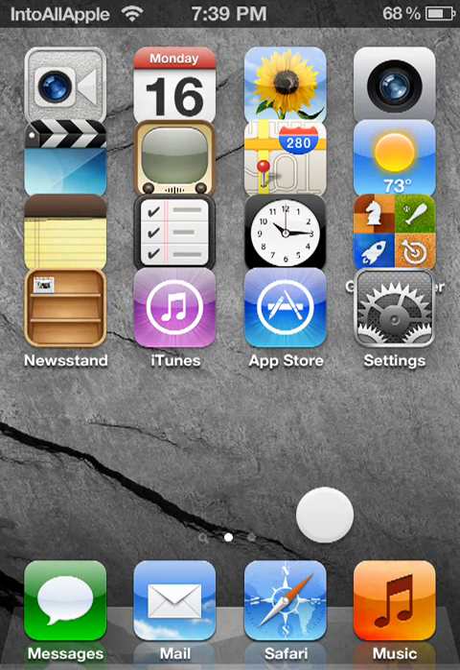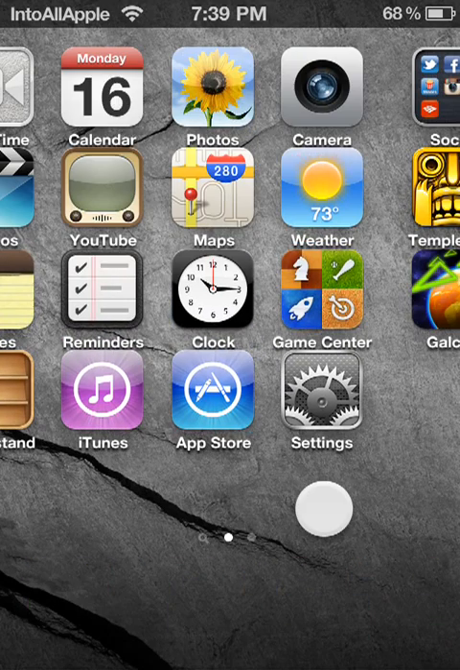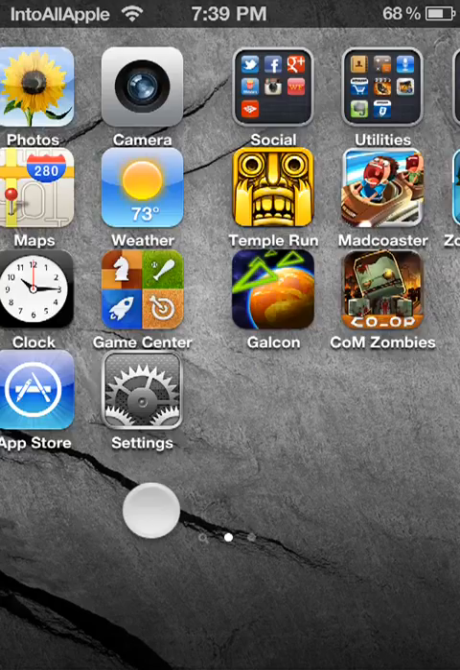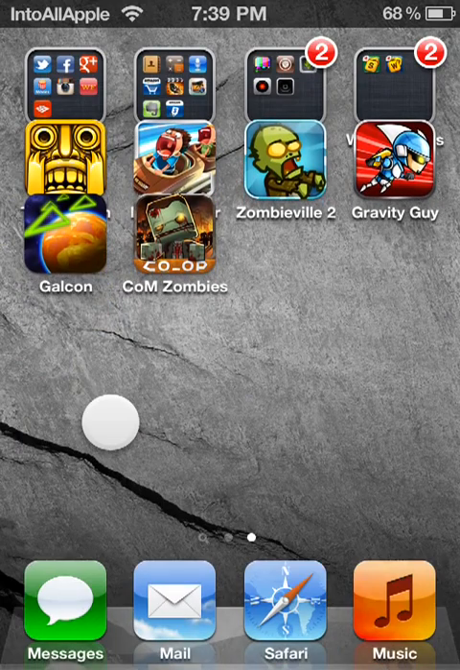So today I'm reviewing a Cydia app called SwipeDock. Basically, what SwipeDock is, you can hide your dock whenever you want. You simply swipe down and then bring it back up just by swiping up, just like that.